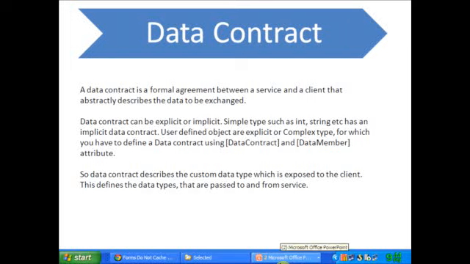Hello friends, in the earlier video we have seen the service contract in WCF. In this video we'll see the data contract in WCF. So what is data contract?